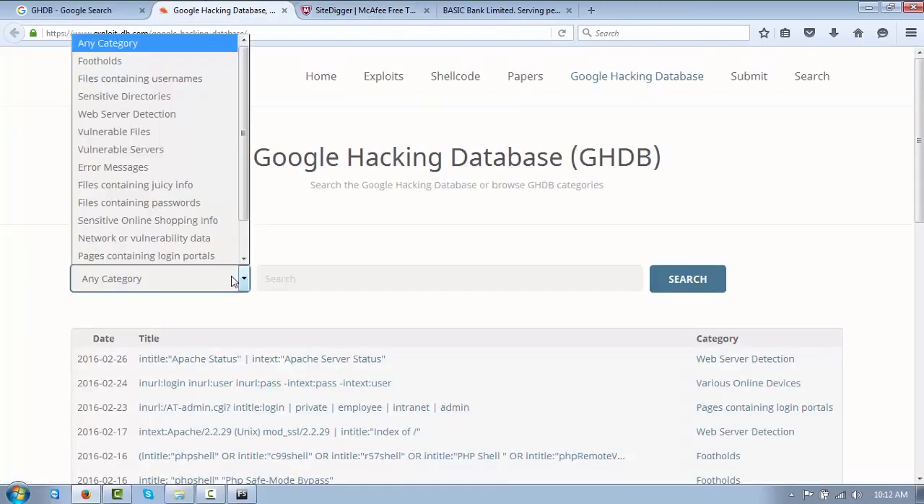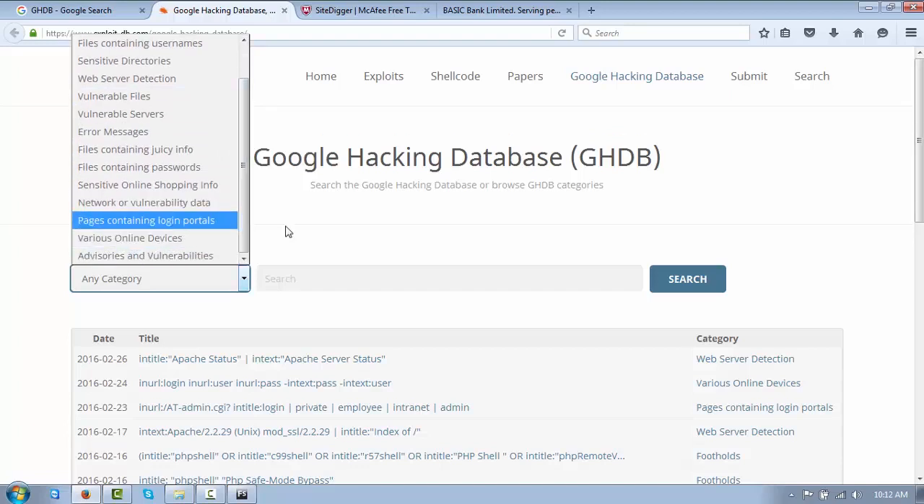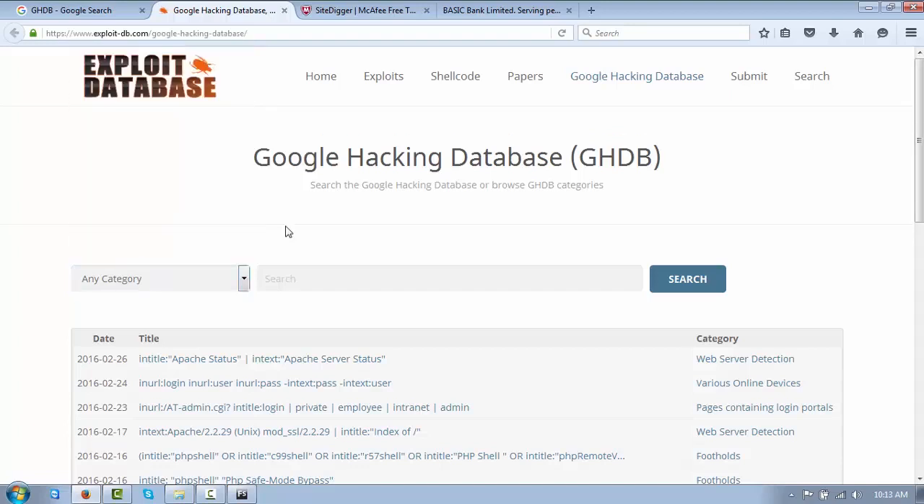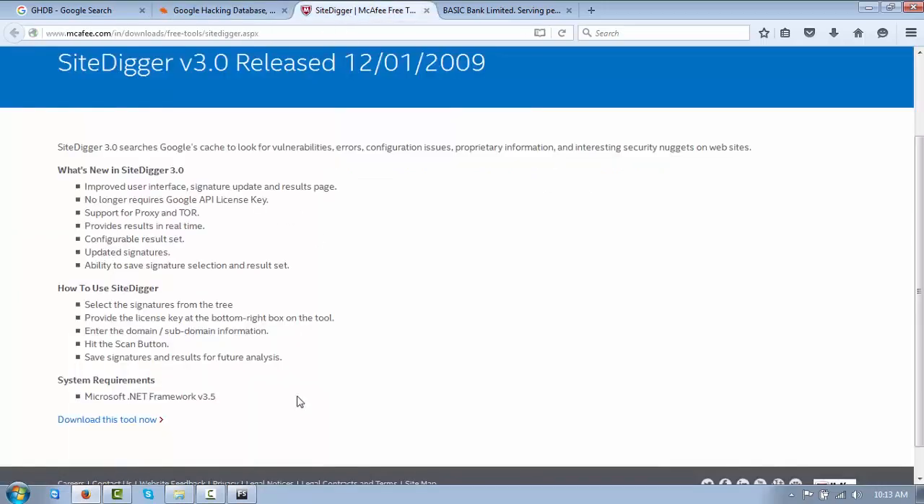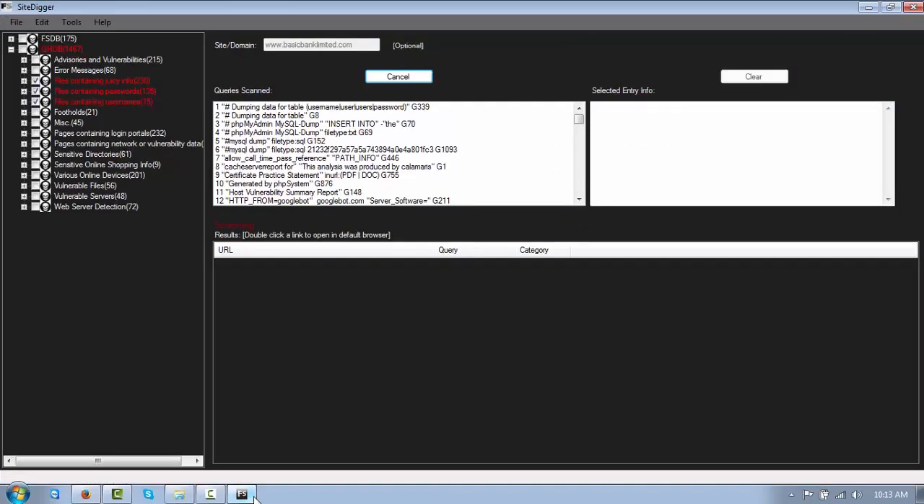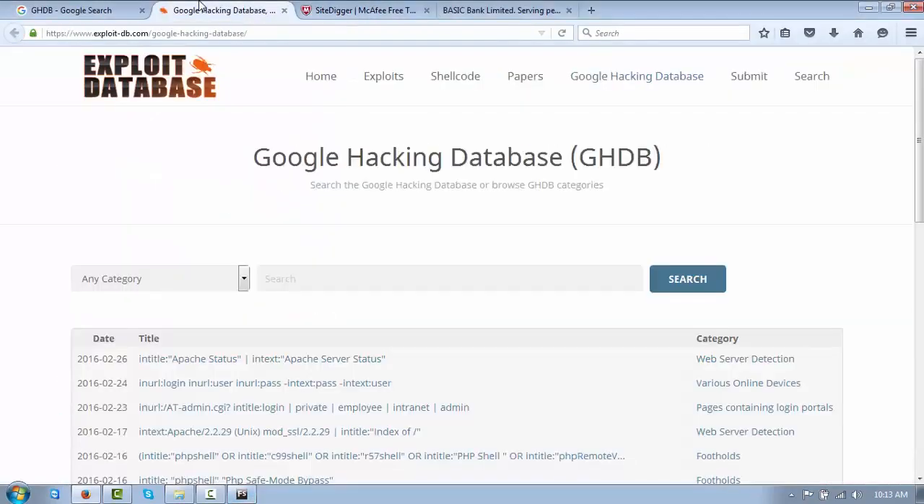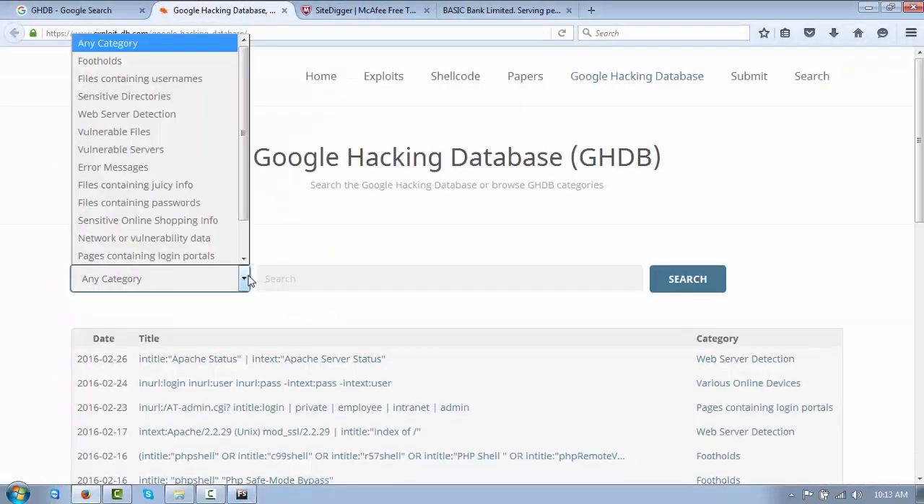If you look, this is the menu which you were seeing in the SiteDigger tool also, which basically gives you all the categories where these queries are sitting, right? As I said, the tool is not automatically updated. So any new vulnerabilities or queries that are added will start showing up on this tool itself, or you will have more success or better results when you go directly to the website, right?